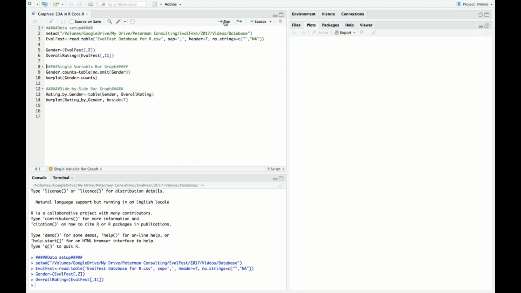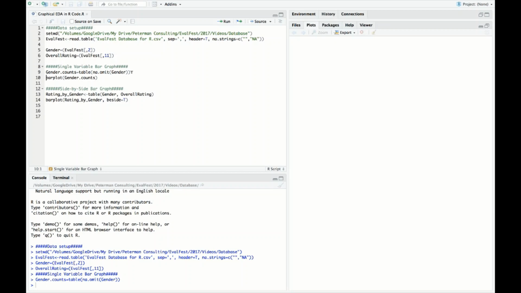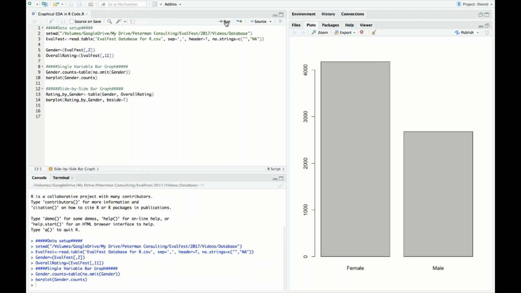Line 9 creates the frequency table. Notice the na.omit instruction. This again tells R to ignore missing cases. And line 10 produces the actual bar graph. There are many aspects of the graph that can be formatted, such as color, data labels, etc. However, because we are simply exploring our data, we won't format the graph any further at this point.